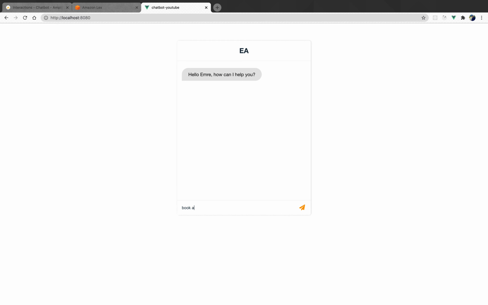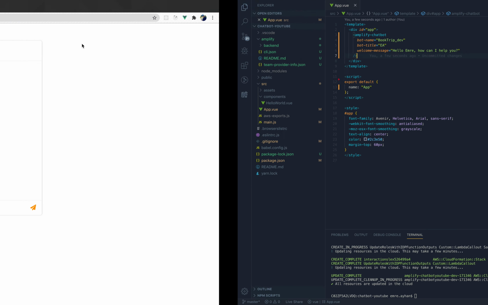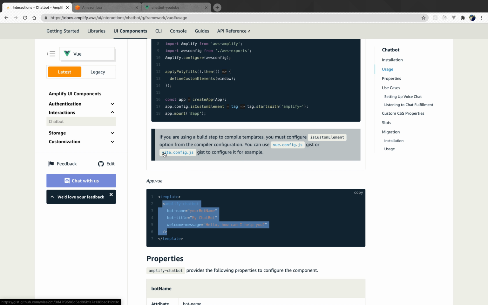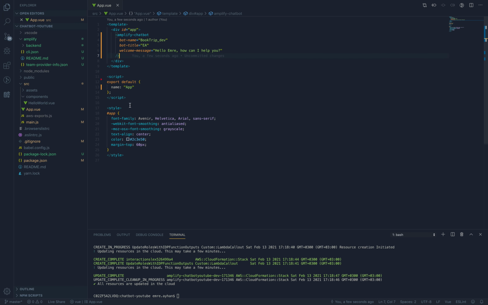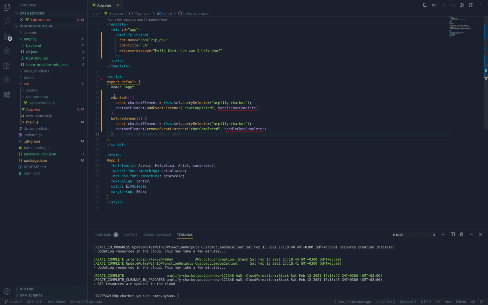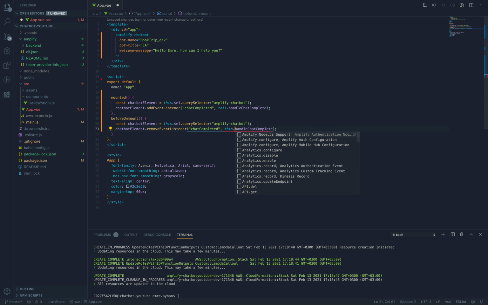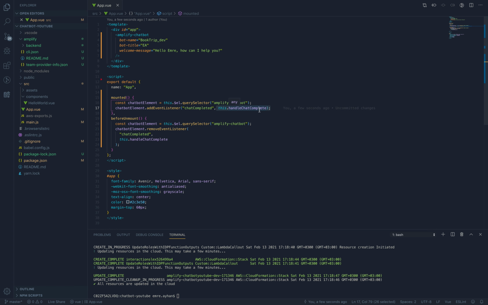And if I write here, book a car, it can start asking the questions, but before that, I will show you the mounted and unmounted cycles. For the mounted cycle, I take my component with query selector, and I add a listener to my component. If chat completed is triggered, my handle chat complete function will be triggered also.